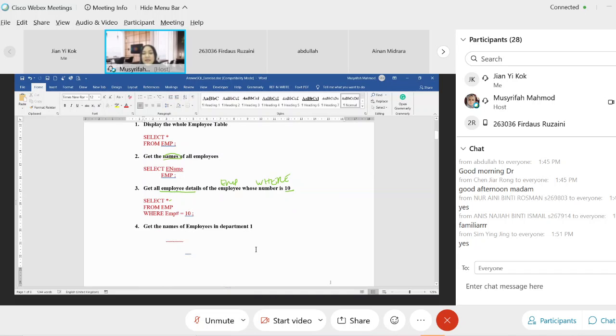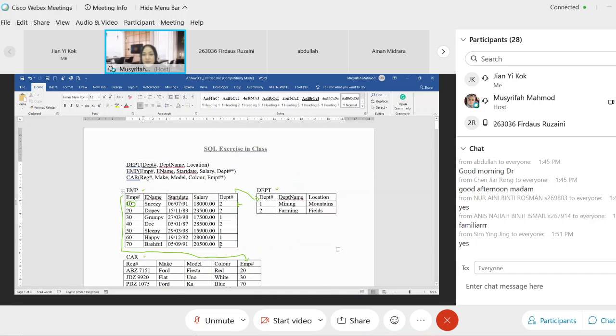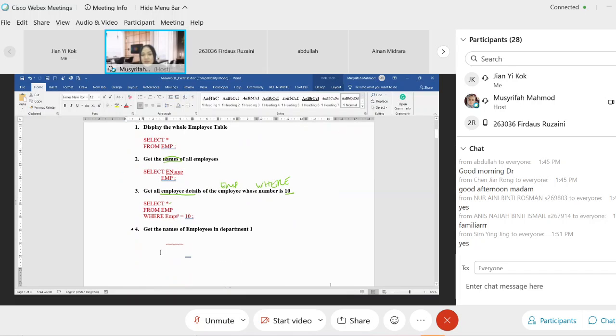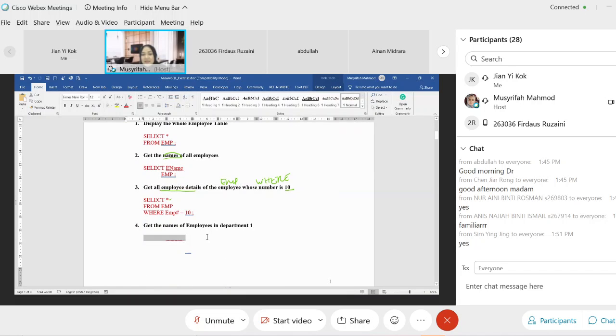Okay, second one. Now you get the names of employees in department 1. So we want to get all the persons who work in department 1. This one, Grumpy, Sleepy and Bashful. So how do we make that statement? Only get the name. Select all or select name only? Select e-name.